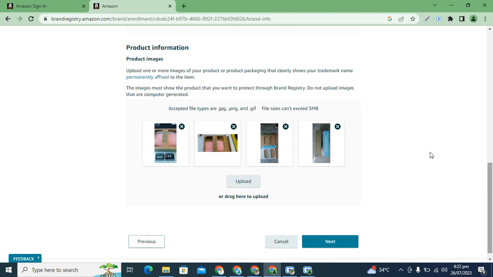And then you need to provide your product images. So you need to upload one or more images of your product or packaging that clearly shows your trademark name on it. These images should be real, not computer generated. Like you need to have a product packaging on which the brand name must be visible, and you can place the product on the table and hold it in hand, and then you can capture a few images with your mobile phone and then upload them here. So make sure the brand name is easily readable in the pictures.